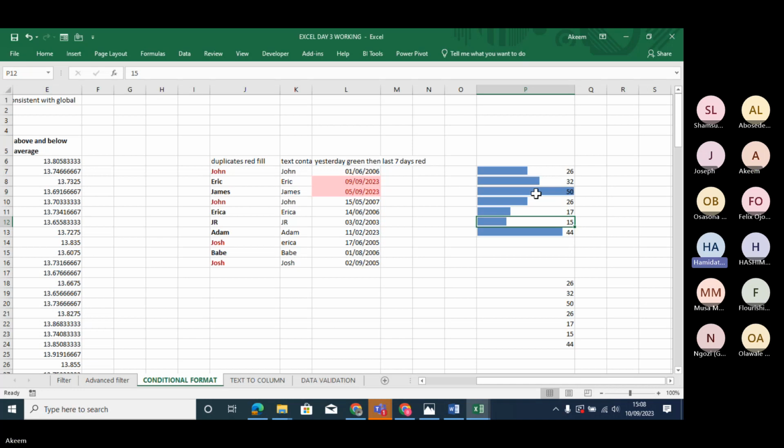Highlight the cells before you select your conditional formatting. Conditional formatting, then data bar. Somebody should explain to me what is happening here. What is the meaning of this?